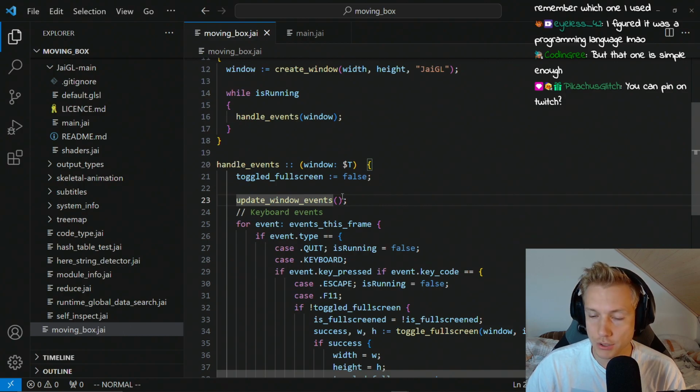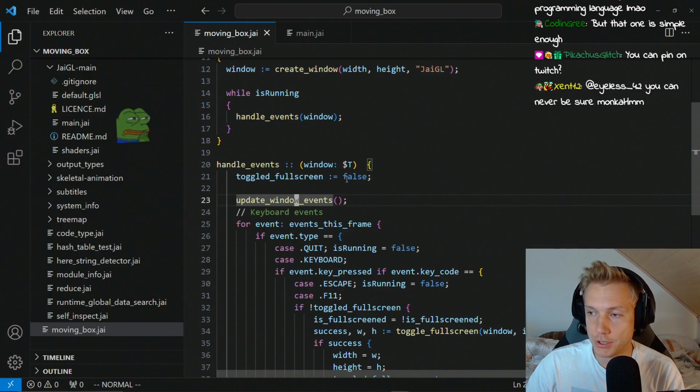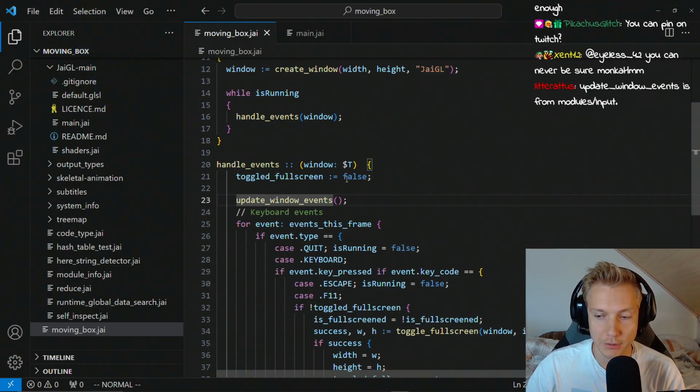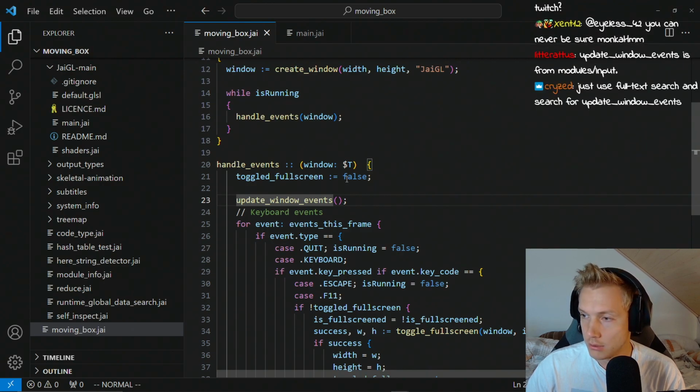You can pin on Twitch. Yeah, you can pin messages at the top, exactly. Thank you very much, Push. J is a low-level programming language made by Jonathan Blow. Yeah, or something like that, yeah.